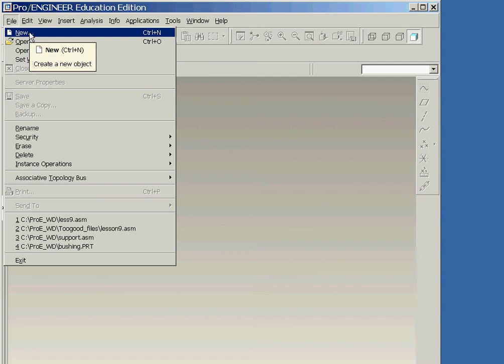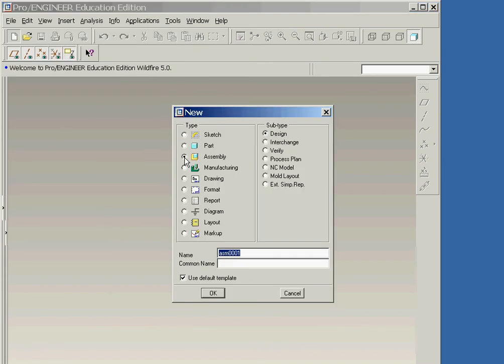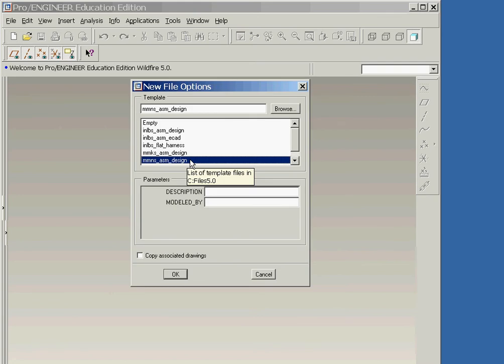In this session, we'll complete the assembly of components that we began in the previous session. We'll start by selecting the commands File, New, and then click on the Assembly Radio button. Next, we'll uncheck the Use Default Template box and then key in Lesson 9 and click on the OK button. In the window that has just opened, we'll click on the template Millimeters, Newtons, and Seconds, and then select the OK button.